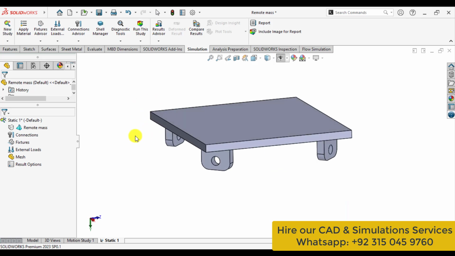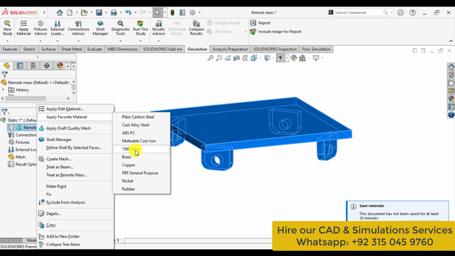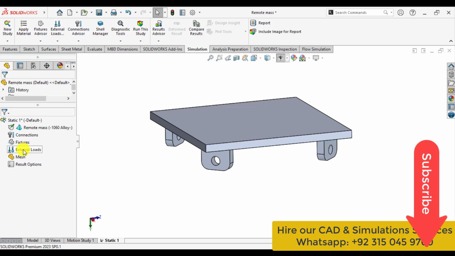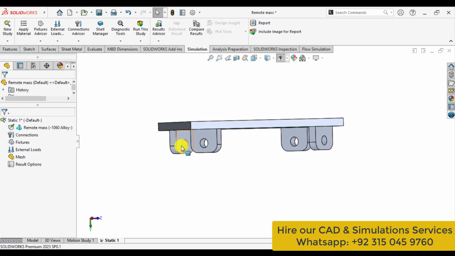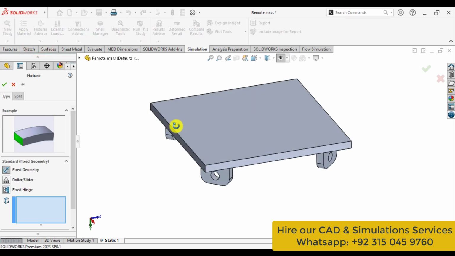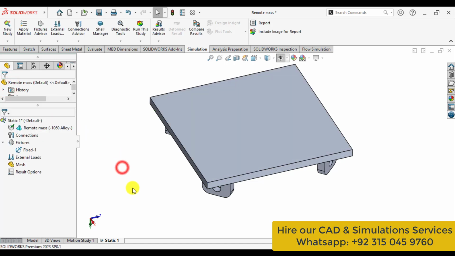After that, first of all, assign the material. We assume that this part is made of aluminum alloy. Then apply fixtures. This part is fixed on this face and the point mass is hanging through these four holes. We just go to the fixtures and select the fixed geometry. Then select this face. Okay, so we have applied a fixed boundary condition here.